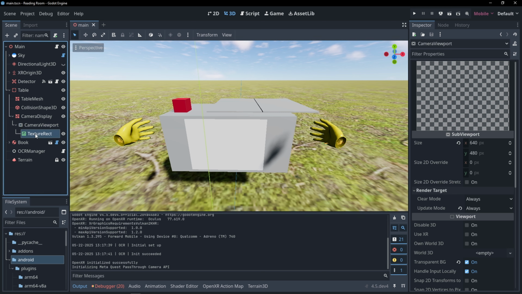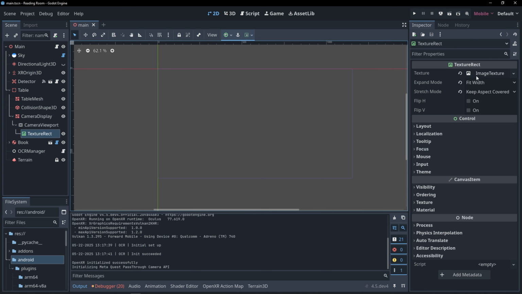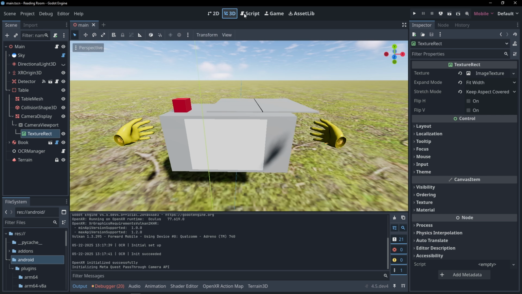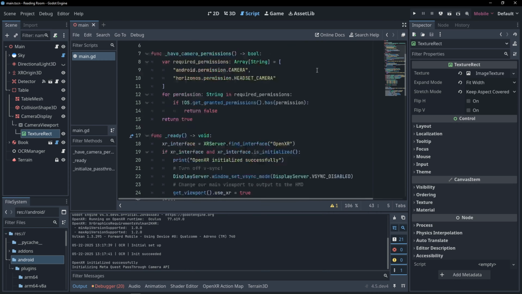And then underneath that, you want a TextureRect. I've got a default image texture set to it right now. The expand mode I have set to fit width, and then keep aspect covered for the stretch mode. Okay, now we can go look in the code. So at the root node here, I have a main.gd script that I've attached to this node. So we go look in this file.